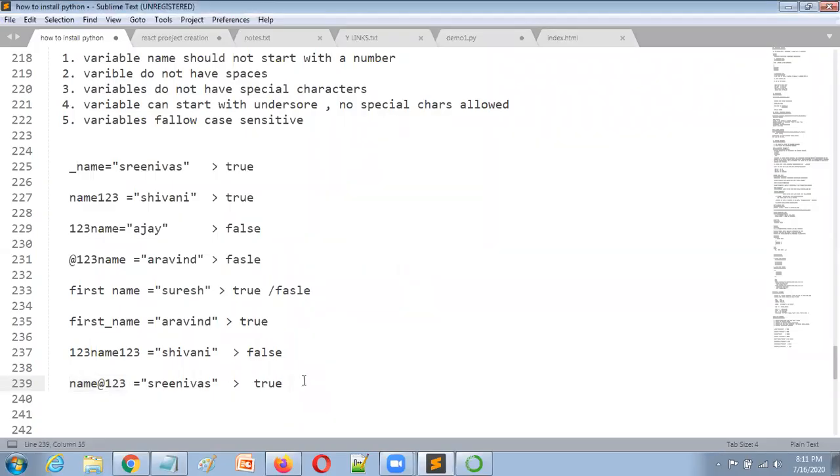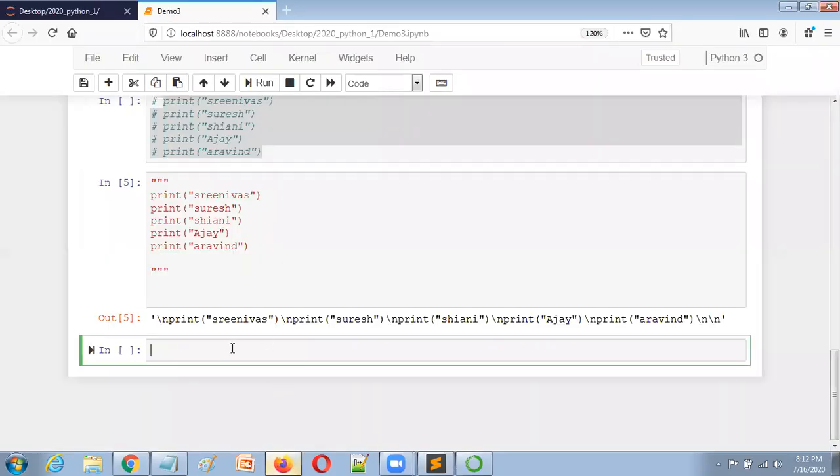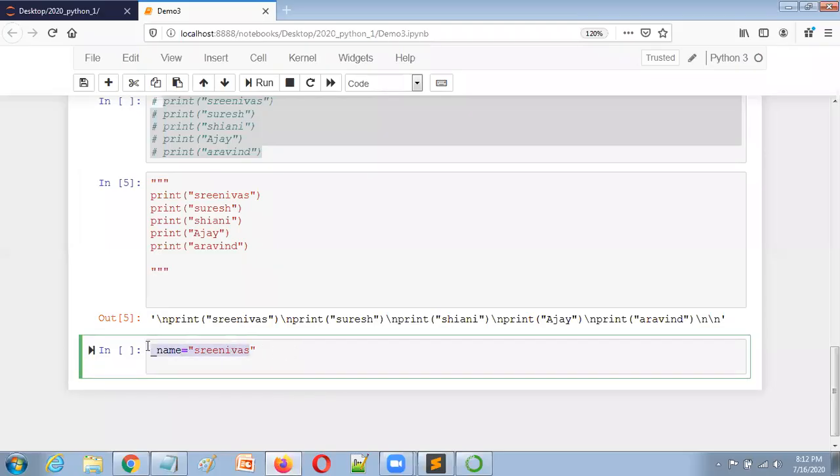True. Name at the rate 123 is true. Okay. We will look into this, one by one. Let me execute the first one. Name equal to Srinivas. Let me try to execute.